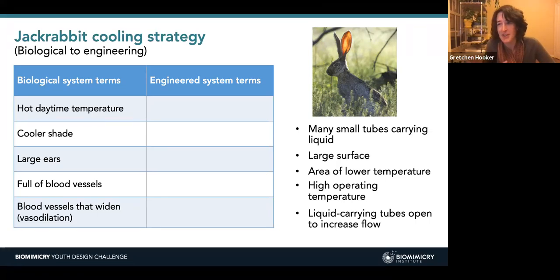Yeah, so somebody offered the large ears is large surface area. That's correct. Yes. Why don't you tell them the story about the large ears and the antennas. You always have a funny story about putting ears on things. Yeah. So, if you go to the next slide with the answers.